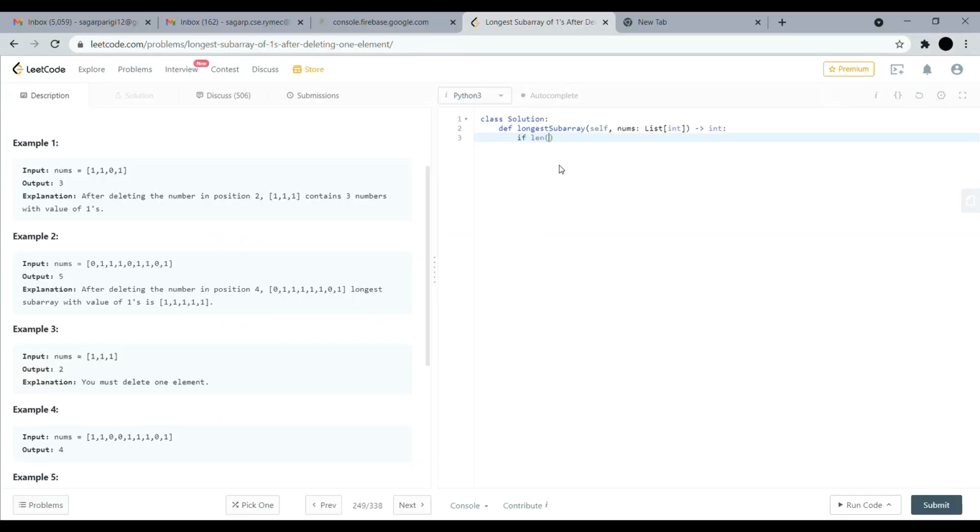If I write if length of nums is double equal to nums dot count function, count of one function which accepts one parameter, you have to just return length of nums minus 1. So if I delete 1, you'll get that. Else no need of this. If it is this, it will just return.